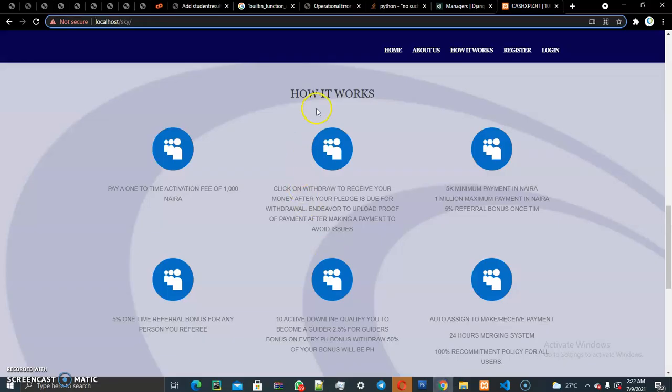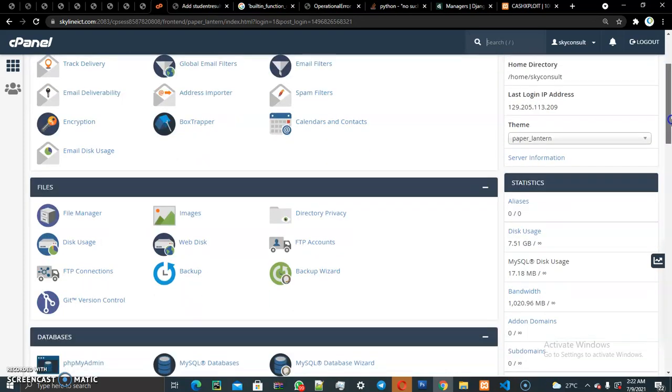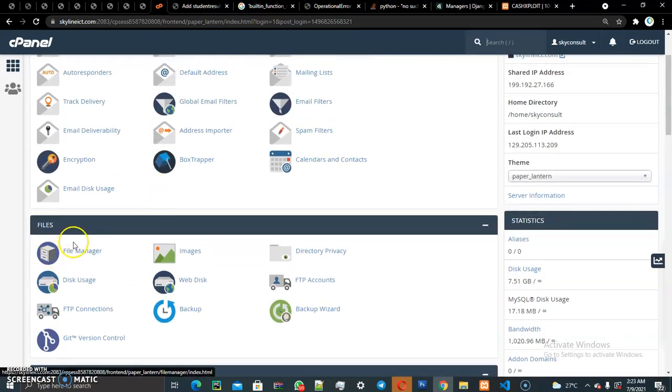First thing we're going to do right now is go to my cPanel. This is my cPanel. If you don't have cPanel, you can get one from Namecheap. I actually recommend using Namecheap to be able to run this particular application. So now I'm going to go to my file manager. This is where you upload your application, or your public_html folder.